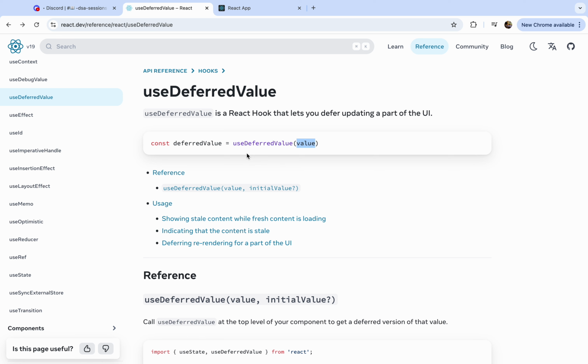So useDeferredValue in short helps you in delaying the updating of part of the UI. Why would we like to do it? The reason is basically we want to improve our component performance or our application performance, as well as we want to tell our users that if there is a stale content or if we want to delay the re-rendering a part of the UI. These are the most common examples as per the documentation they have.